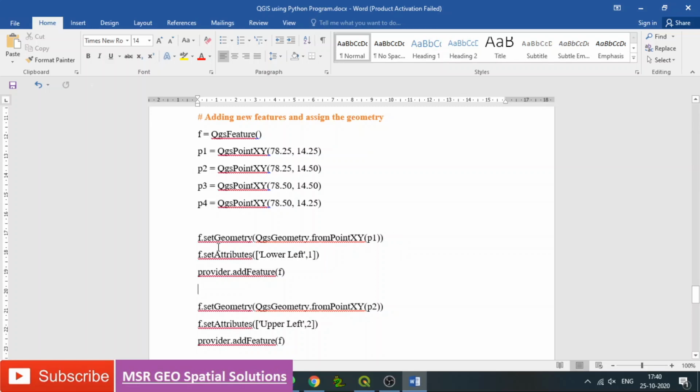Then whatever geometry we consider for the particular point, attributes can also be considered for that. Attributes means we have already created fields like name and ID. Here we are giving name as Lower Left, ID as 1.